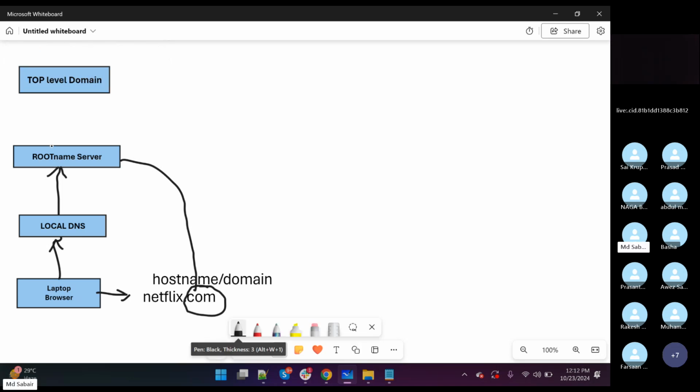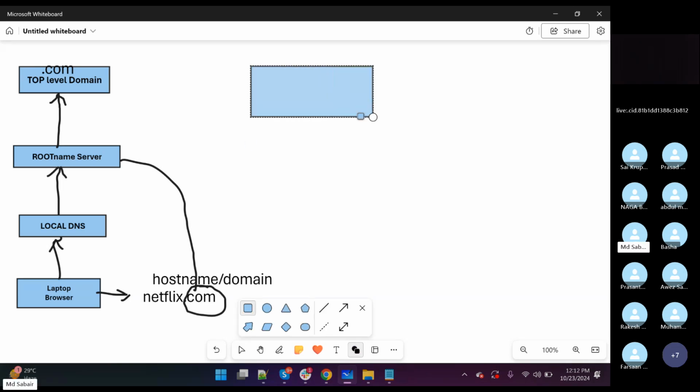This information is passed to the top level domain by the root name server. The root name server will tell them that it is .com, that the user is trying to search for .com. Where is this happening? This is happening over the internet. And now this top level domain will check for something called the name server, or NS.